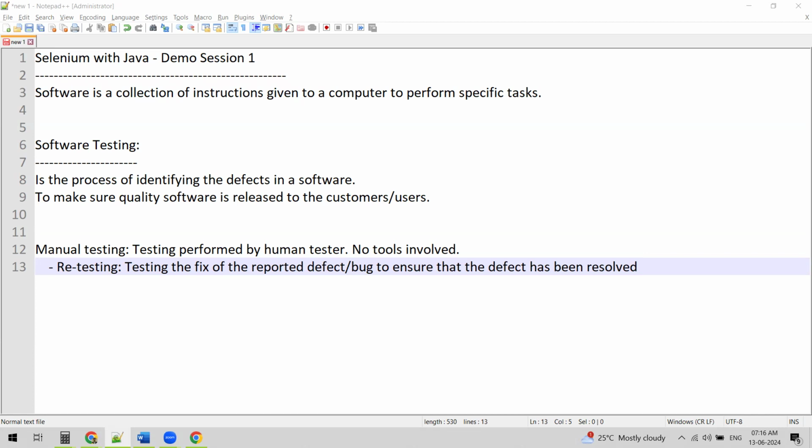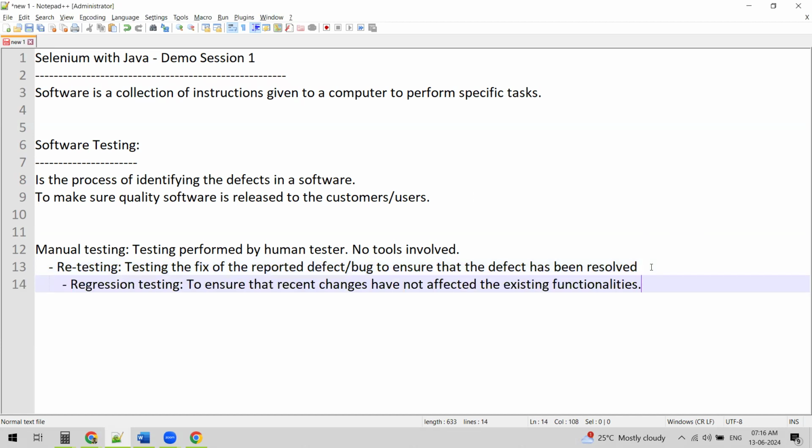This type of testing we call regression testing. Regression testing is to ensure that recent changes have not affected the existing functionalities. So these are the two types of testing. If you see here, regression testing involves a lot of effort, right?